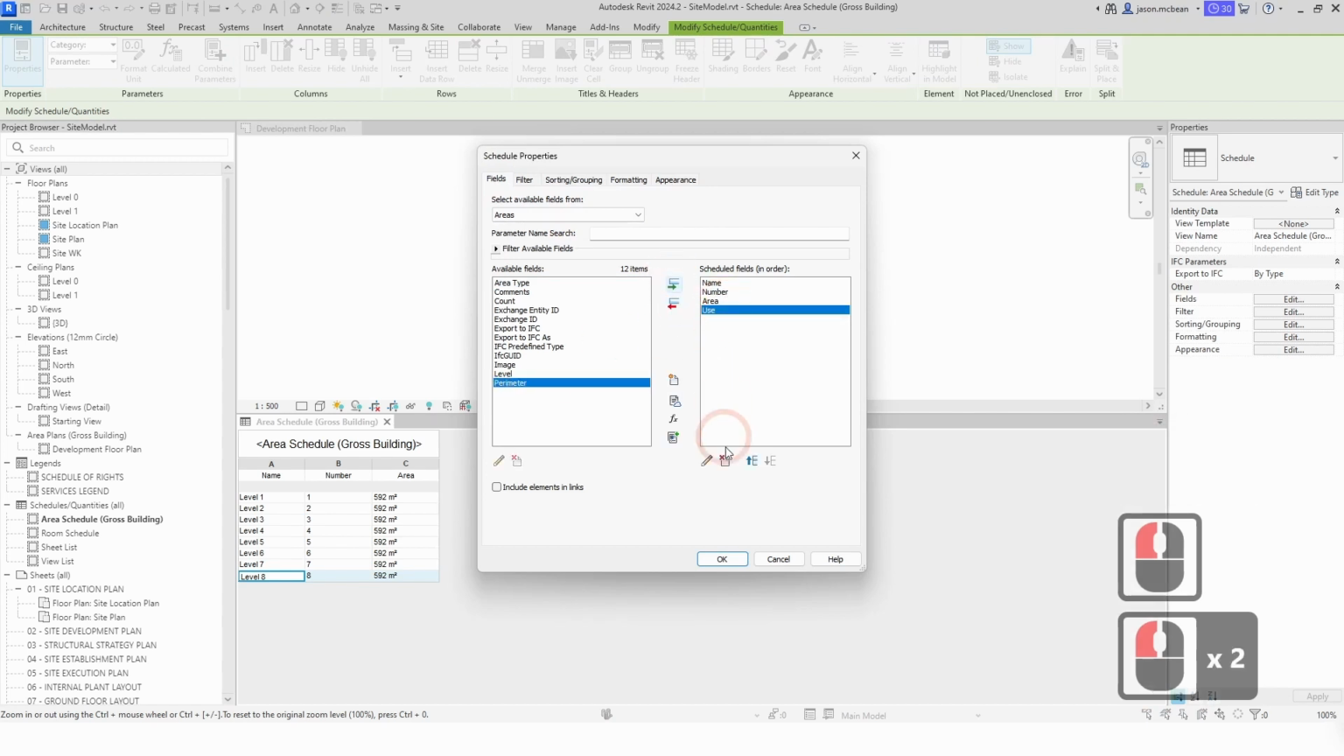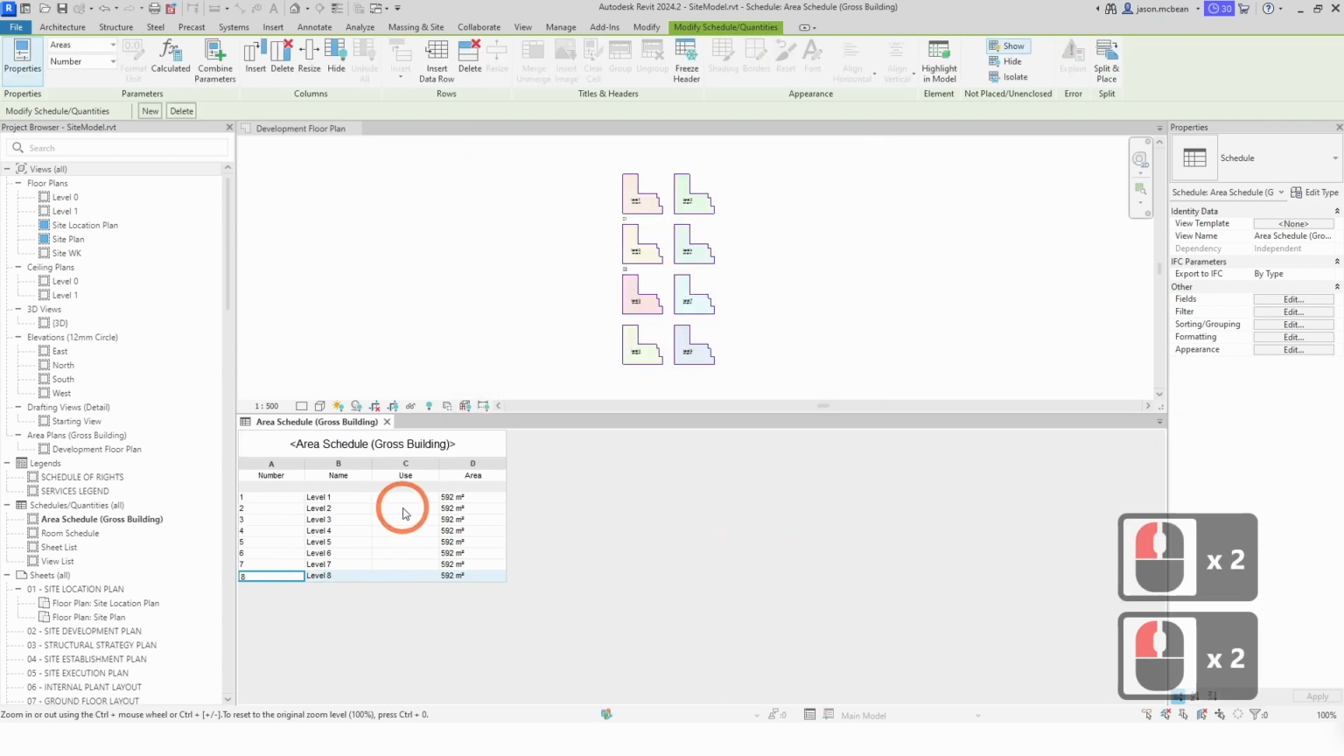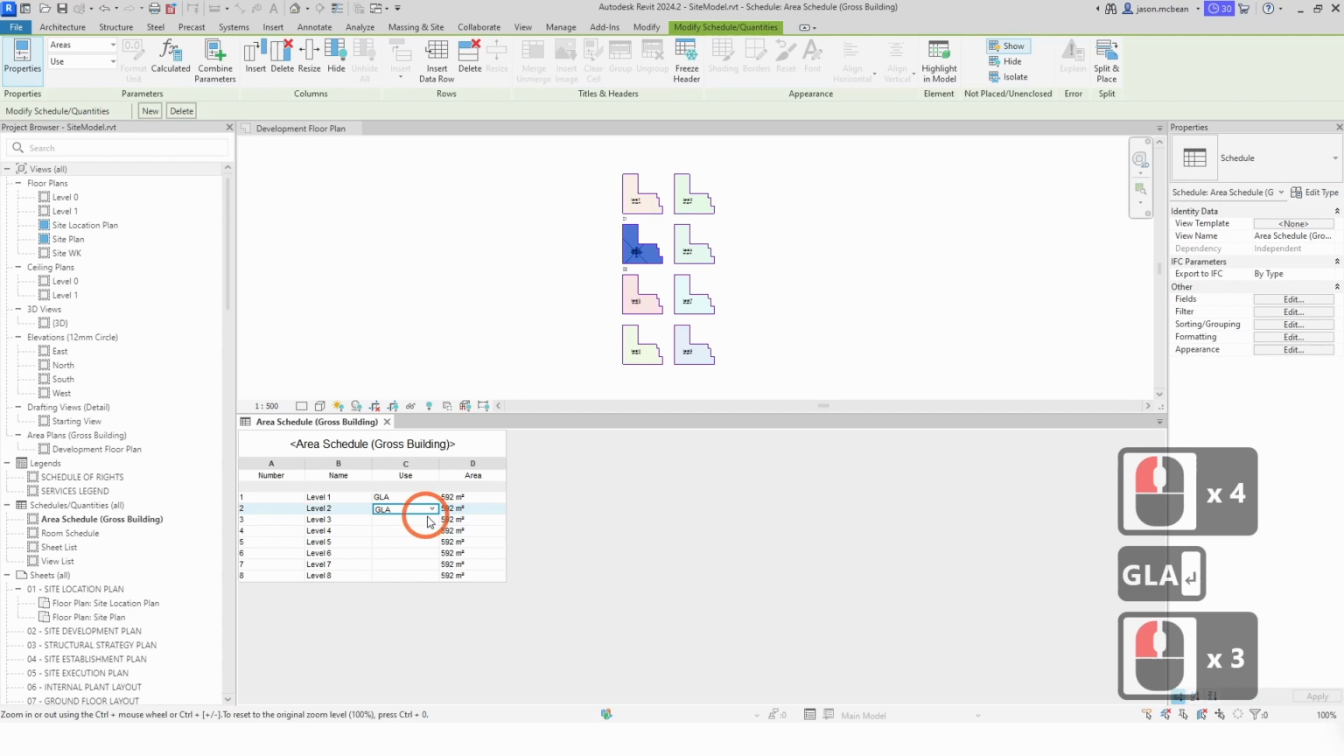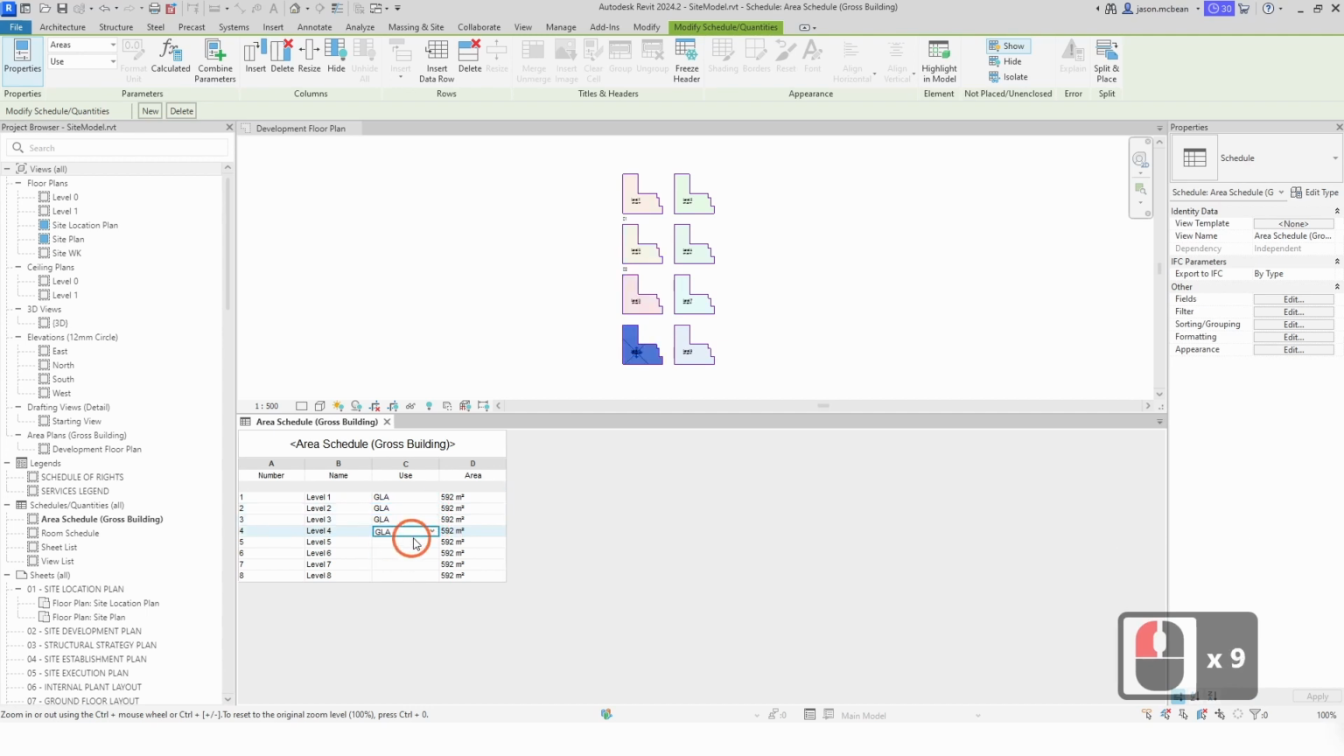That use I will put somewhere in the middle, so it'll be number, name, use, area, press OK. Now, for use, I'm going to make sure everything is GLA, gross lettable area. This will change later on. Now you can see I can go and select this all the time.